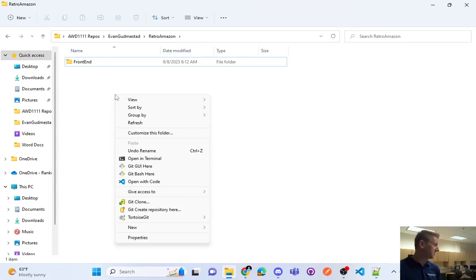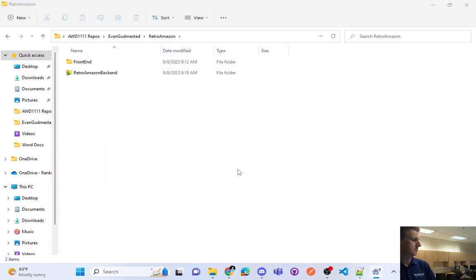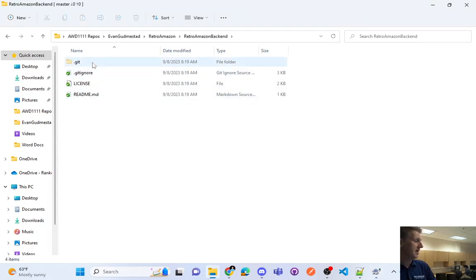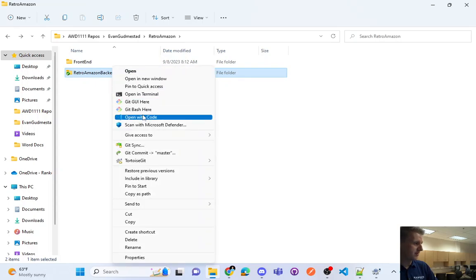Now you might not have Tortoise Git, you might have different software, so use your cloning software of choice. My preference is Tortoise Git. I can just right click clone. Notice it will create a folder called Retro Amazon Backend. That makes me happier that I'm starting this folder off as a Git repo. If you have hidden files and folders, you'll notice a hidden folder here with .git. That means you know that this is a Git repo and that it's in fact working. Okay, let's open this folder up in VS Code.